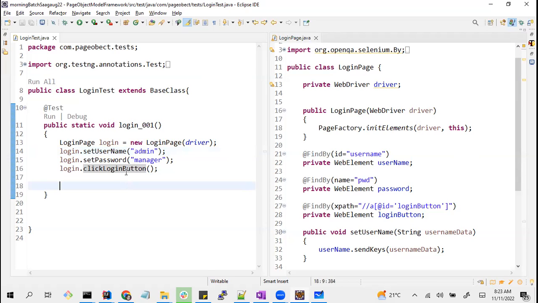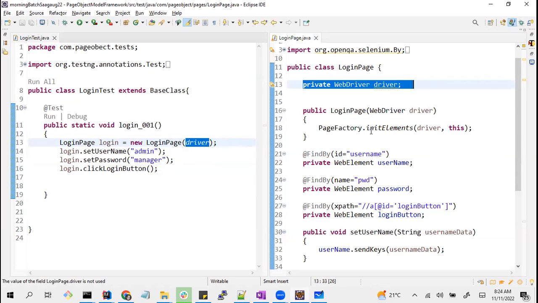So this data can be taken from an Excel file or data provider and all that. For now, just to teach you, I'm using this. Very simple, right? So here it creates the object of this, and then you pass the WebDriver. When you create the object, what happens? The constructor will be invoked, correct? Now what the constructor will do, every page has a WebDriver instance variable. So that WebDriver instance variable will be initialized.